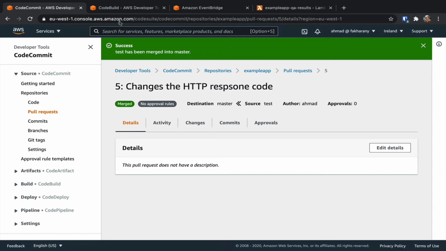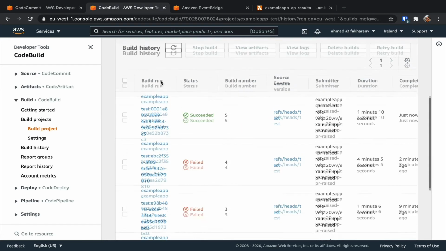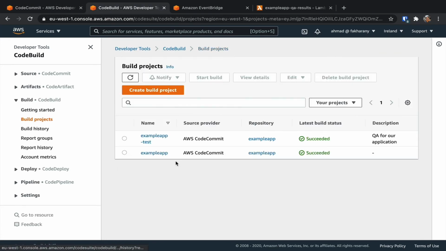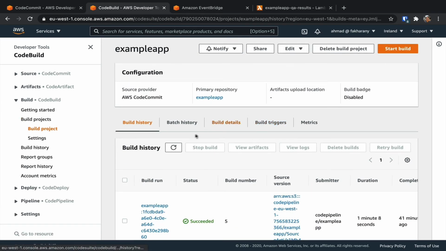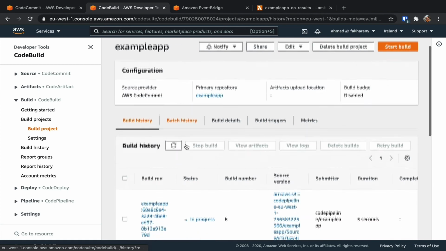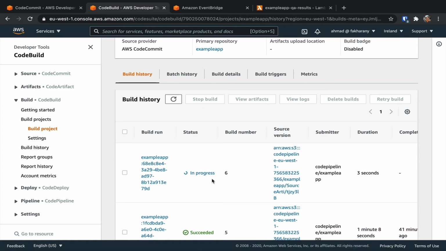Now since this code is merged, we expect that the other build project, which is example app, is going to get triggered. Yes, as you can see here, it's in progress. It's now going to build the Docker image and push it to ECR. Now let's move to the final stage of our CI/CD pipeline. We have now completed the CI part. Let's move on to the CD, which is continuous deployment or delivery.